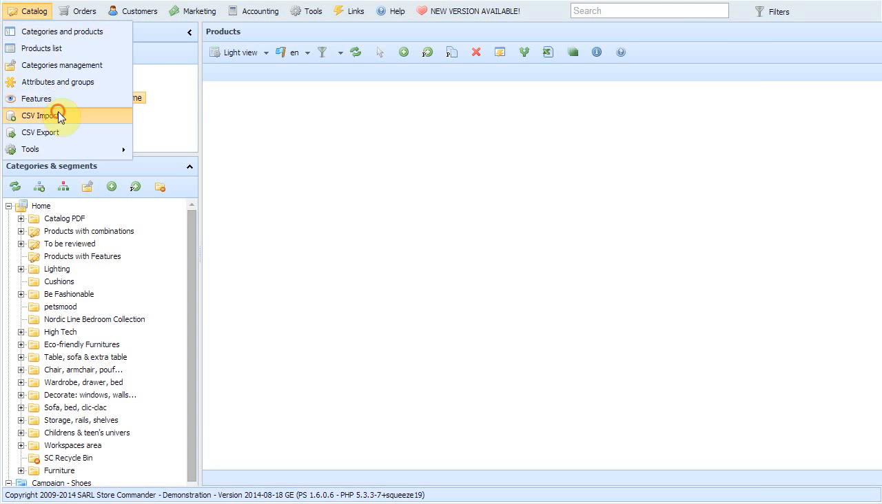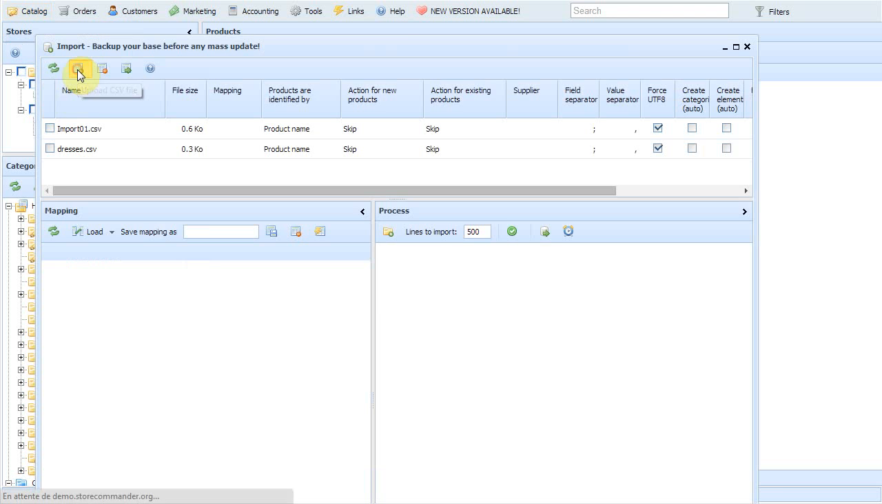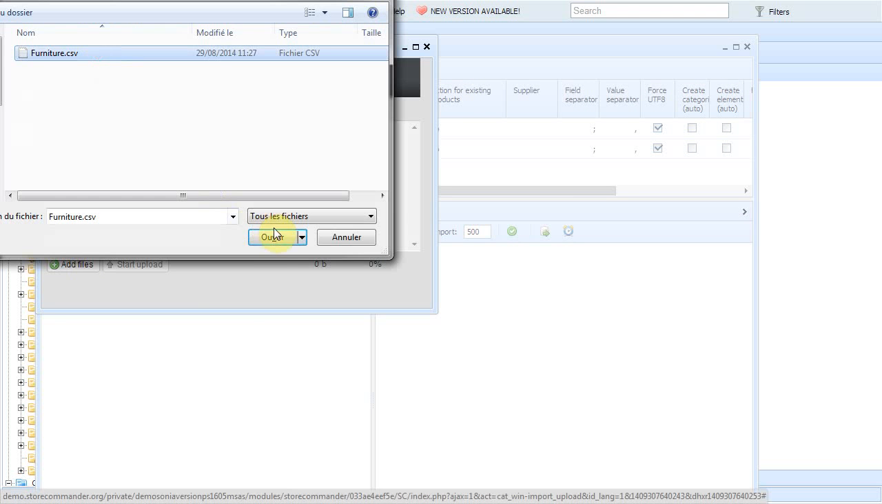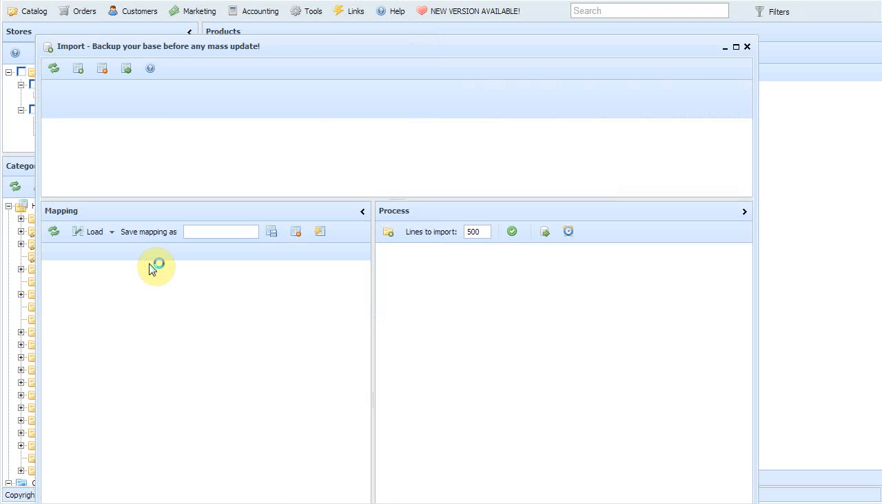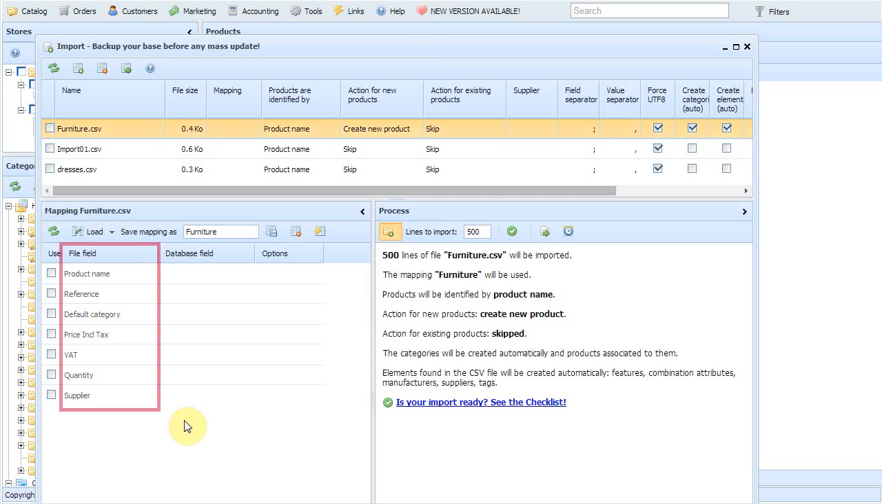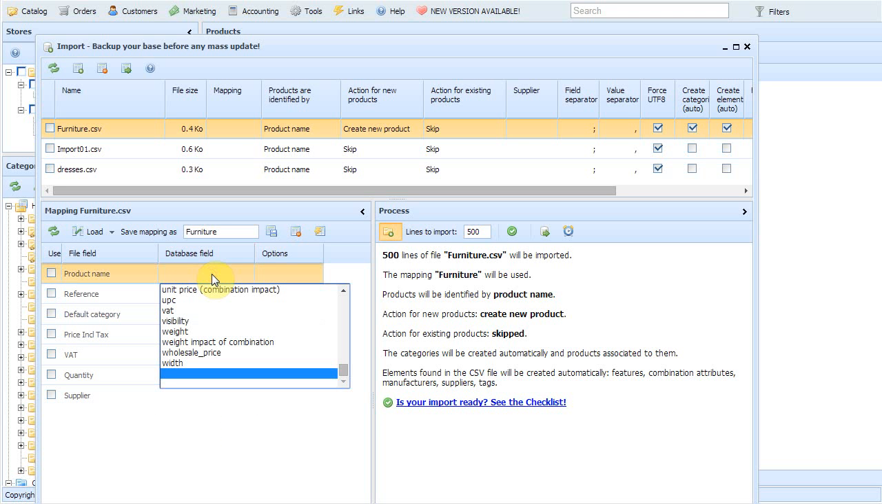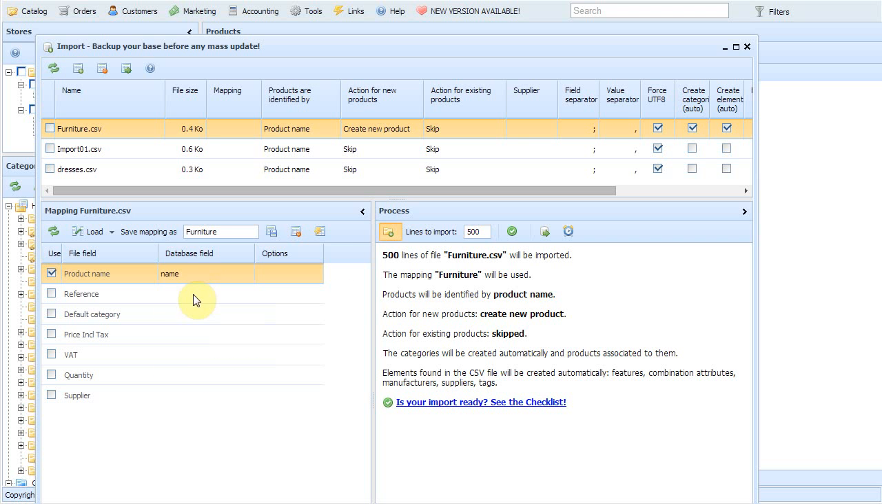Then, in the CSV Import window in Store Commander, load the file. Selecting the file will display the column titles automatically in this column called File Fields in the Mapping panel. You now need to select the corresponding database fields here by double-clicking each line to display the drop-down menu.